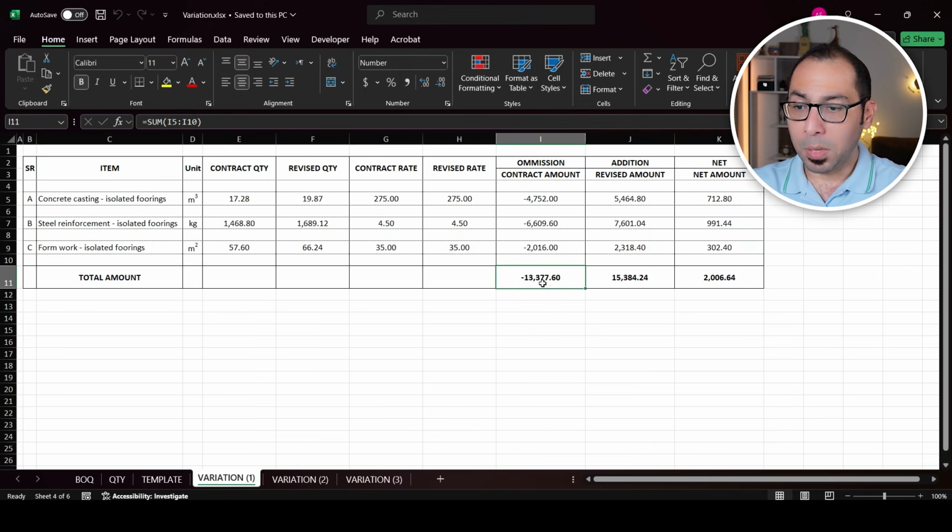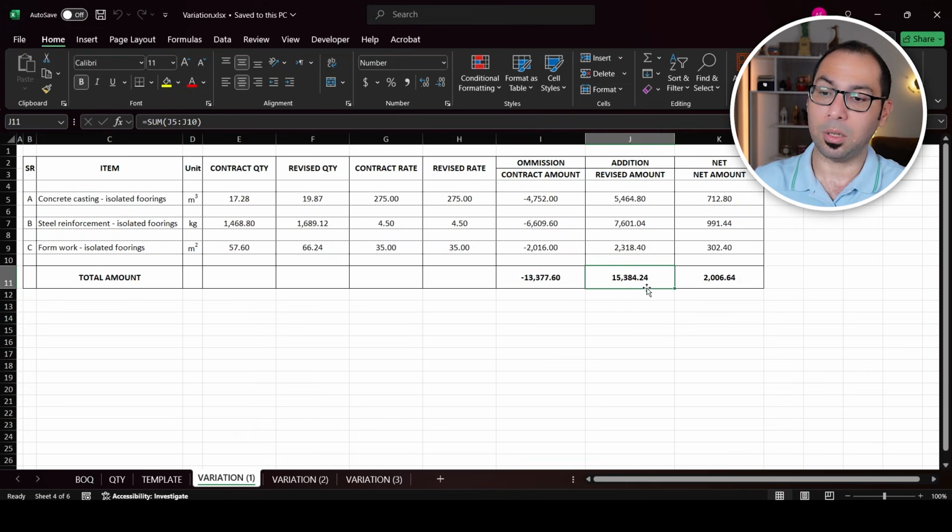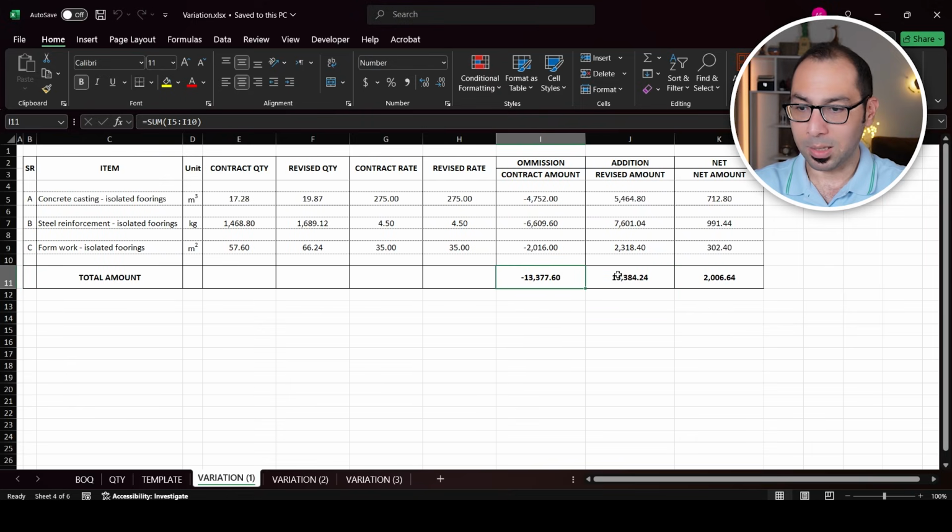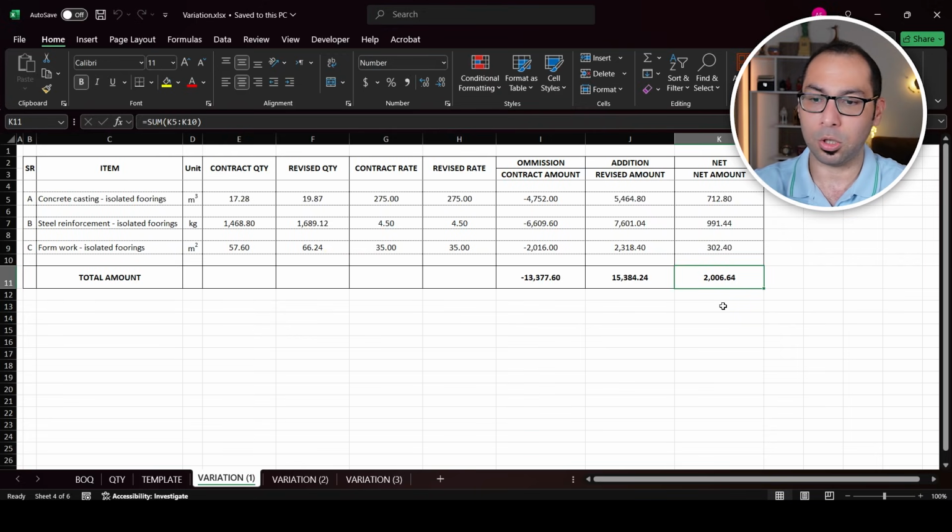Of course, I am omitting, as you can see here, 13,377.6. This is the omission, and the addition is 15,384.24, the minus and the plus. So I am getting here a plus, which means this is an addition to the contract. So I am claiming an extra 2,000 to my contract because of this variation, because we have added these three foundations.